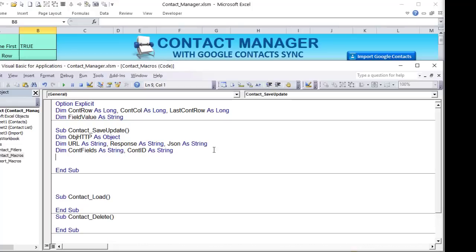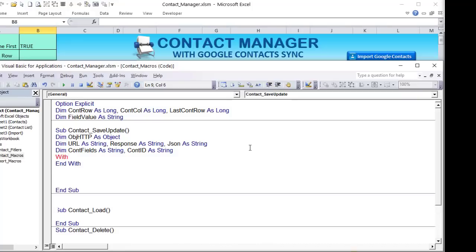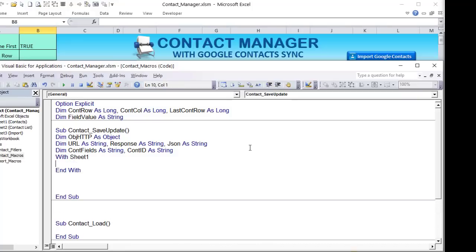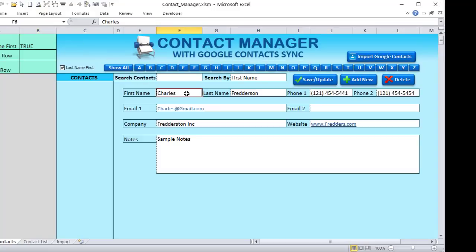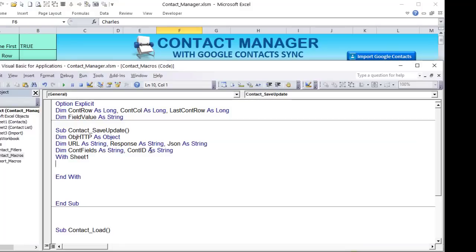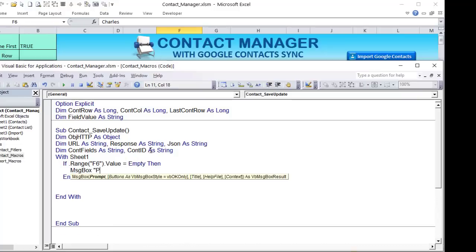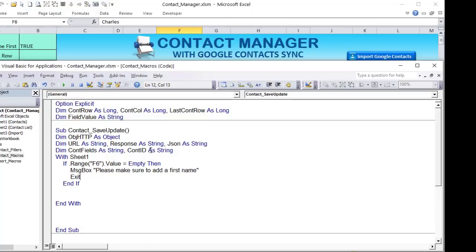So great, now that we've got that, we're going to focus on With Sheet1. The first thing, I'll make the first name required. I want to make sure that F6 has a value. If it doesn't, we need to let the user know. So that's the first thing we can do. If .Range F6 is empty, then we let the user know: message box, "Please make sure to add a first name." Exit Sub, nothing we can do unless we have that.